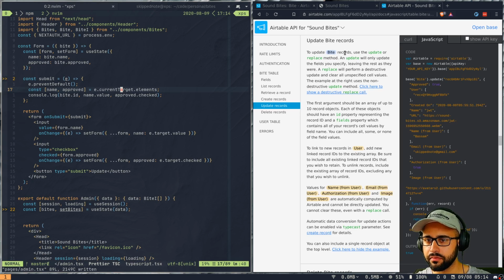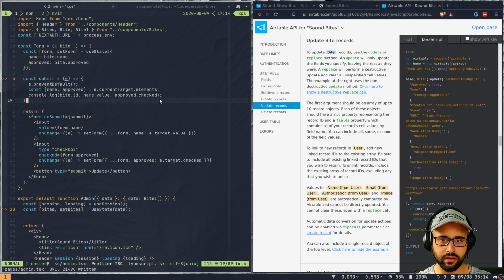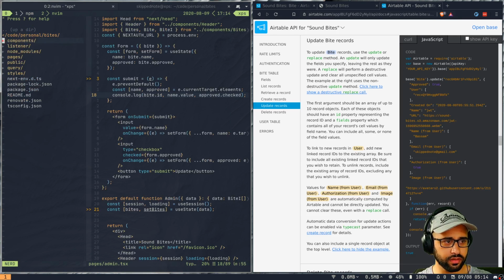To update a byte record, use the update or replace method. There is a replace method. I think that might be an alias. An update will only update the fields you specify. Okay, exactly what we need, right? And replace would be destructive. So we just want to do an update, and that should be it. So let's create that API method.